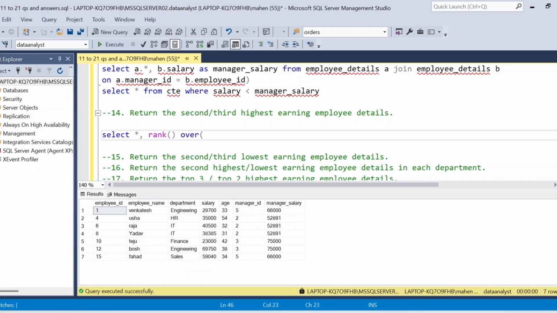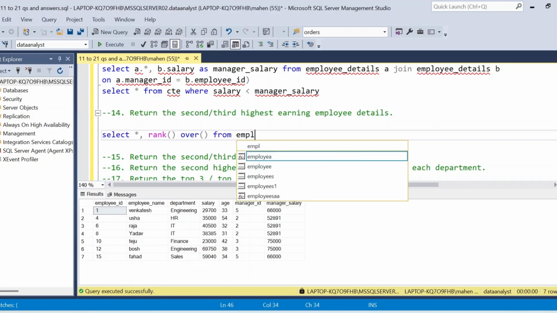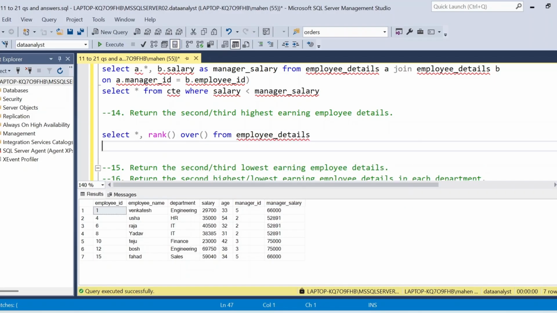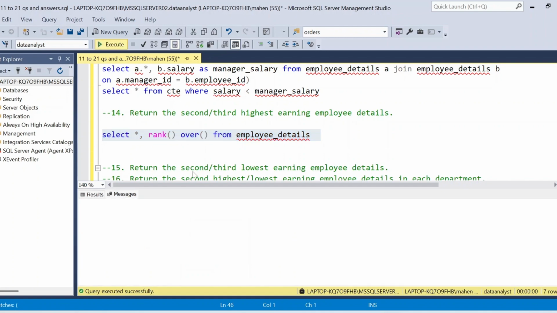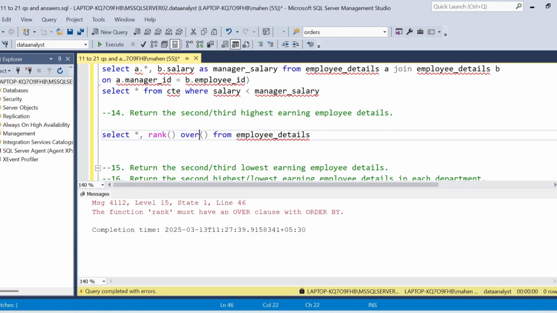Rank over, from employee details. Okay, so now if I execute this one, it's going to return an error. Why? Because you're trying to assign a rank, on which basis? You have to define it, right? You have to define the order. So you have to mention in which order you are trying to rank.